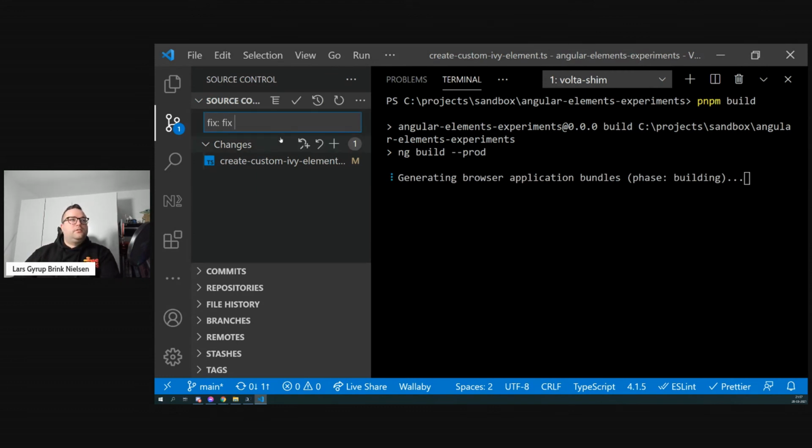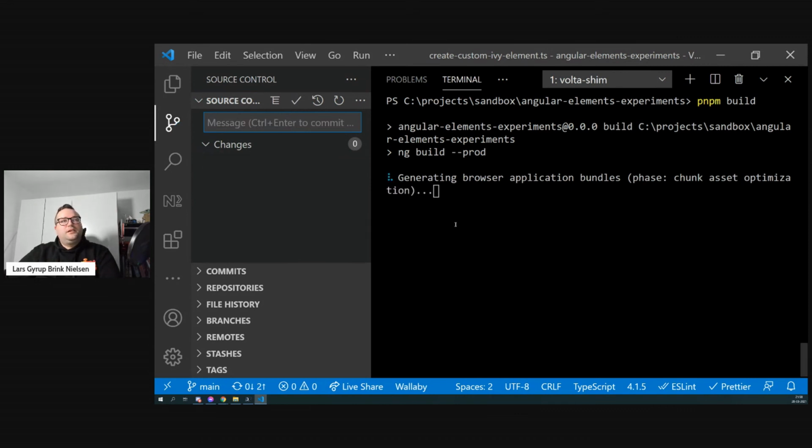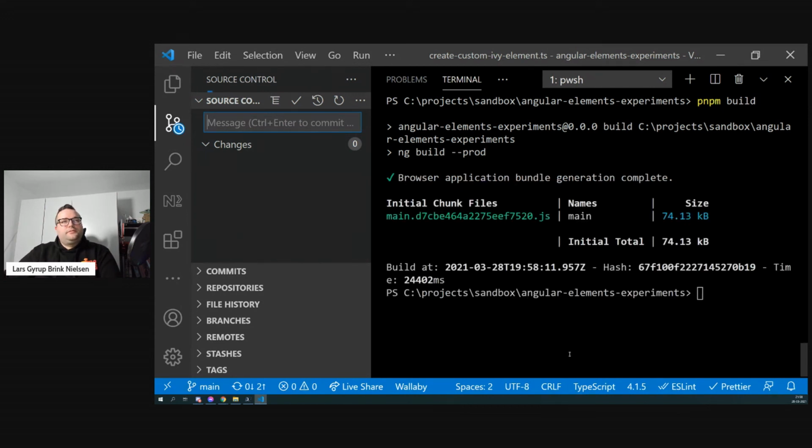So, fixed typing, sort of. It's funny animation. That's ngx-build-plus. Looks nice. Okay, we did a build. It's a single bundle, and it's 74.13 kilobytes. That's before gzipping.